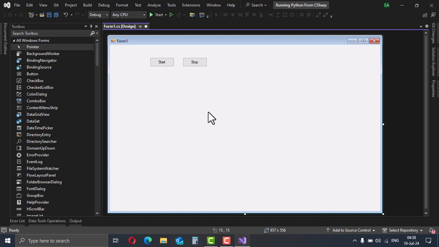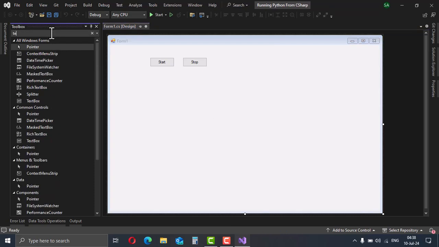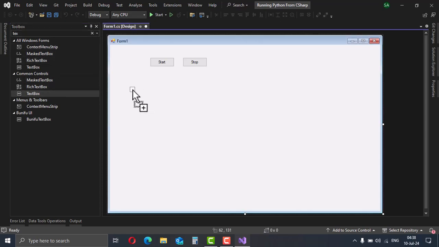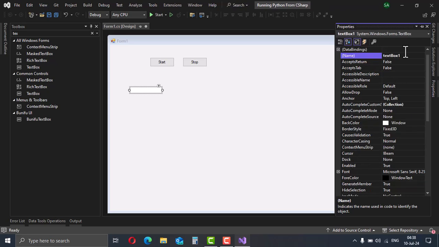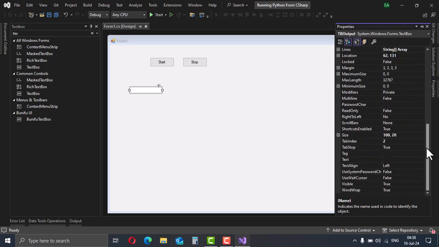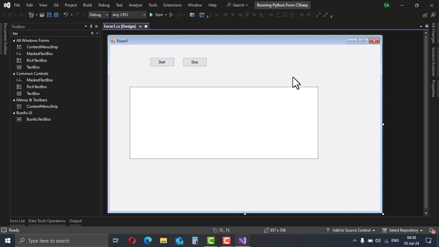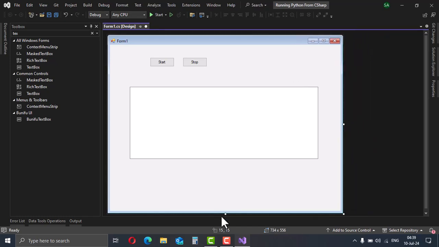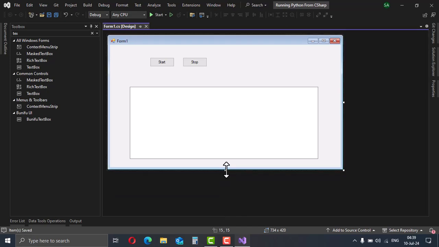We shall be using two buttons for starting and stopping the Python program. We shall be using a text box to get the output from the Python program. Okay, now our interface is ready. Let's create a simple Python program as a demonstration for this video tutorial.